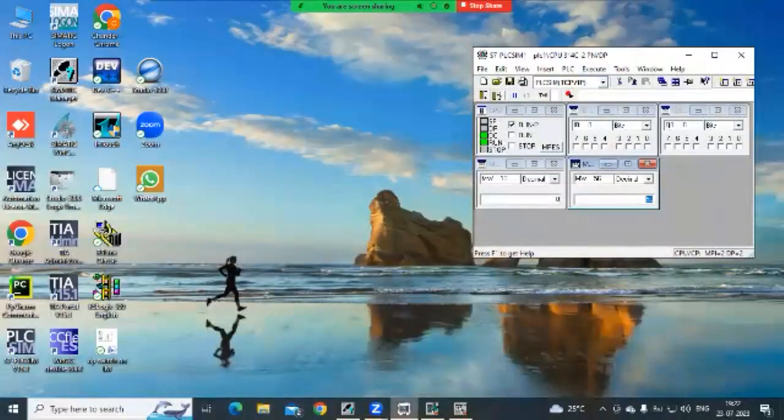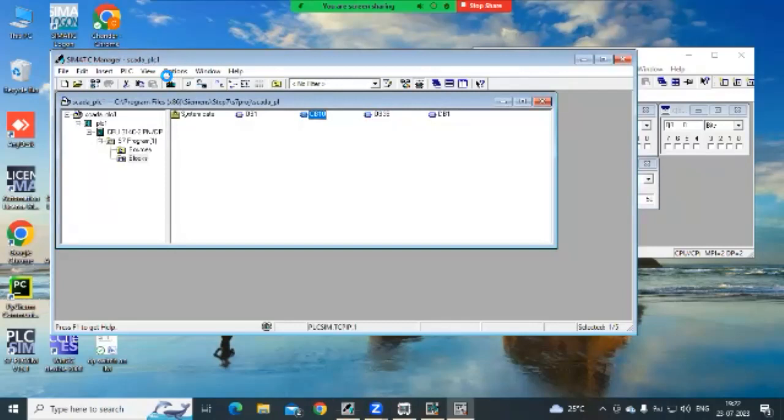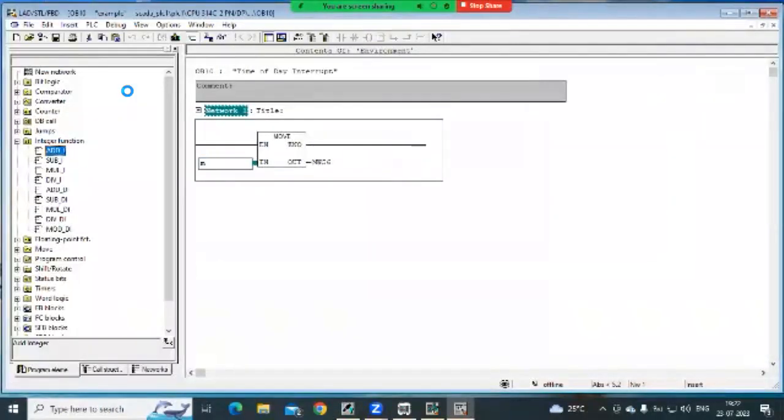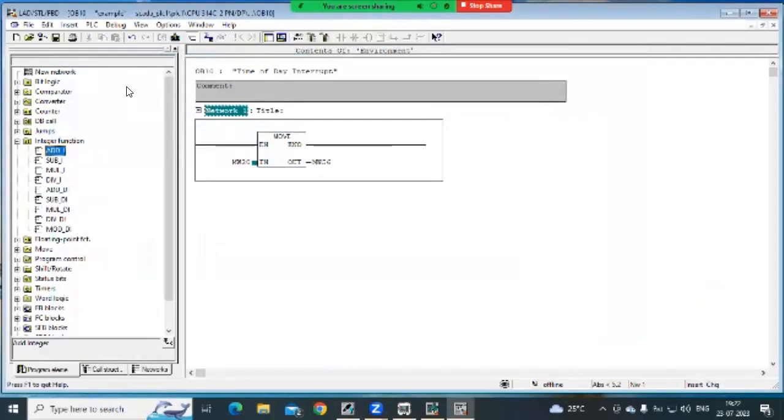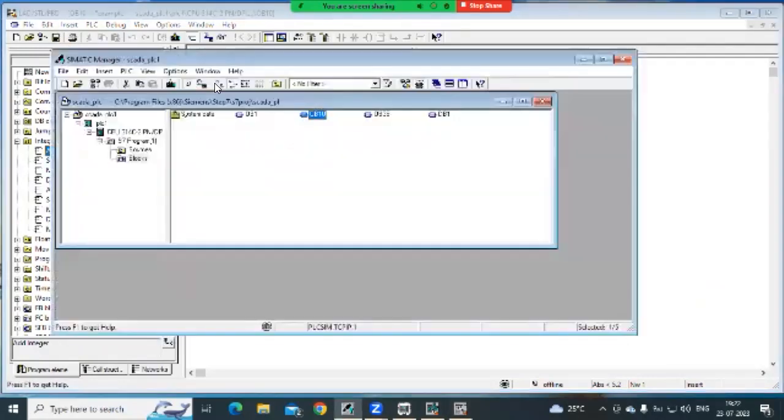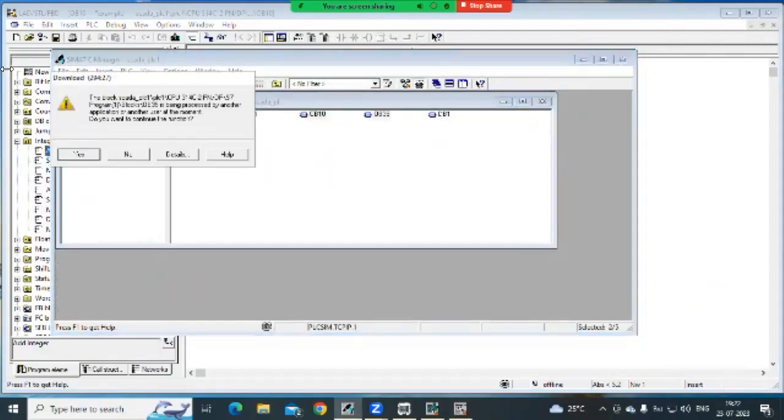One more thing you need to change here. For this example, in OB10, I take the values coming in MW20. After 1 minute, when this OB10 is executing, whatever value comes here will move to MW56 every 1 minute. I save this, and now download both the blocks here: OB1, OB10 and OB35.